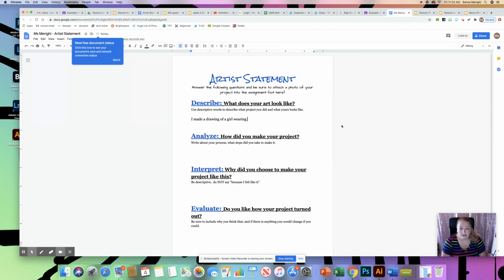She's wearing glasses. Okay, so I would add descriptions there. It's also a great idea to tell me if you have multiple choices for your project for the week, which one did you choose to do?